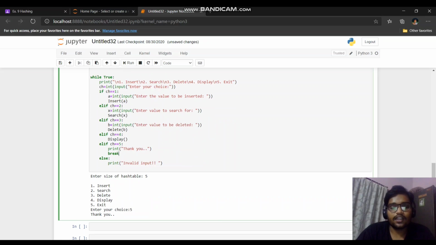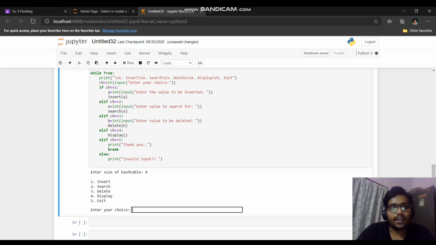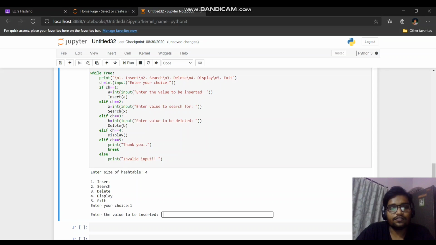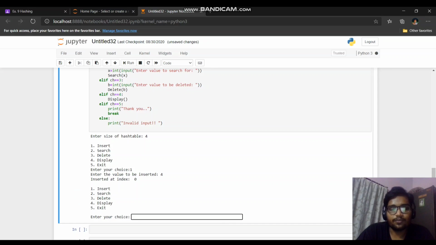Now we'll run this code and check if it's working perfectly or not. First we will enter the size. For example, we'll give 4, and then we'll try to insert some data. When we insert, for example, 4, 4 modulo 4 is 0, right? It should be inserted at the 0th position, so inserted at index 0. Now we'll check the hash table using the display function.